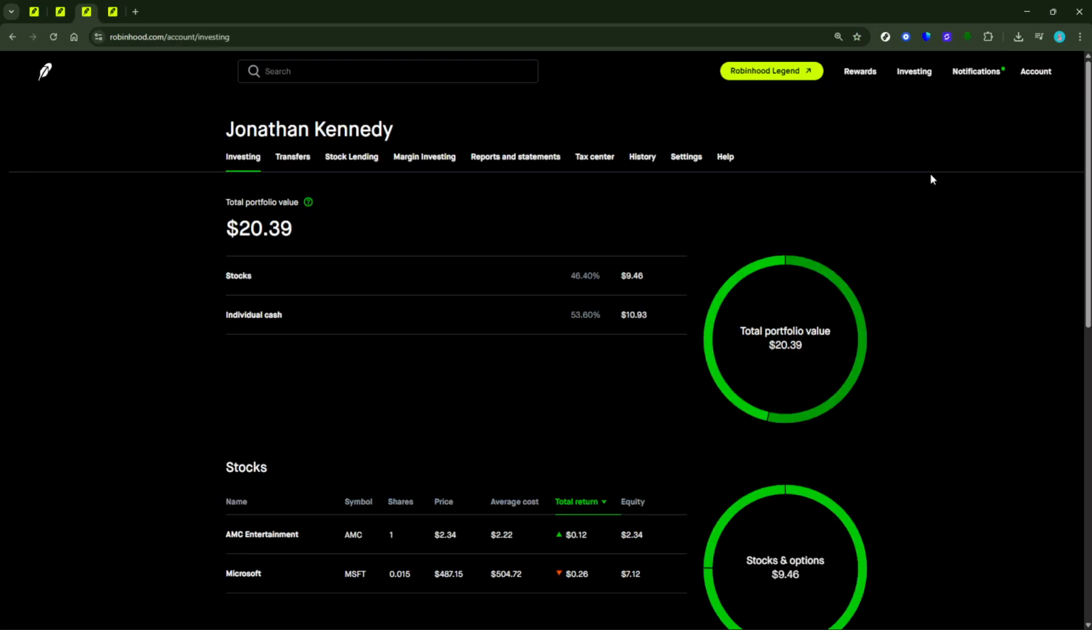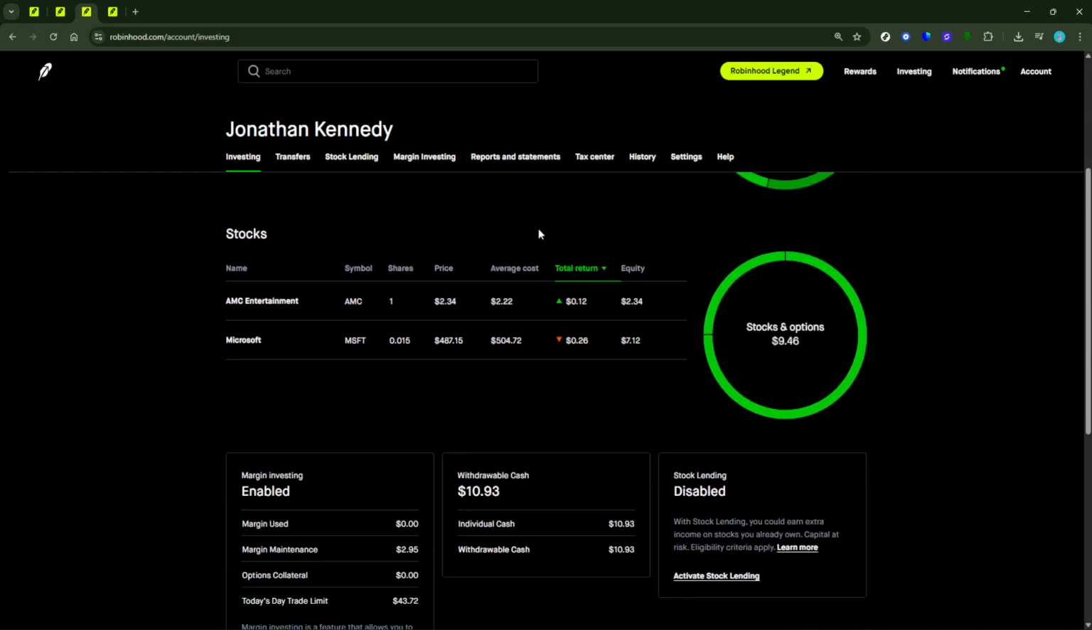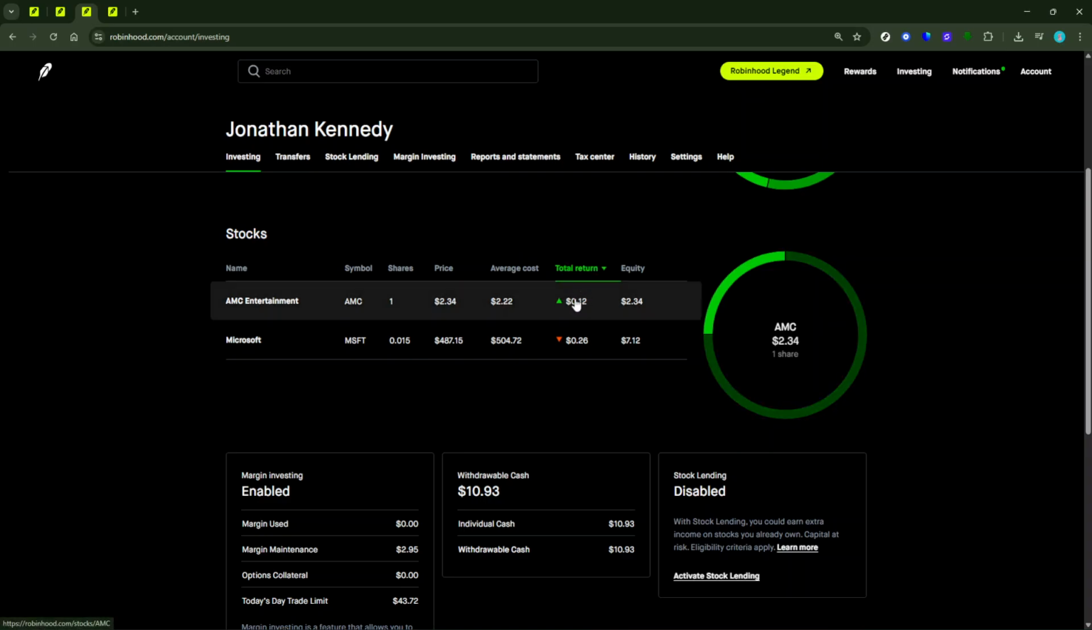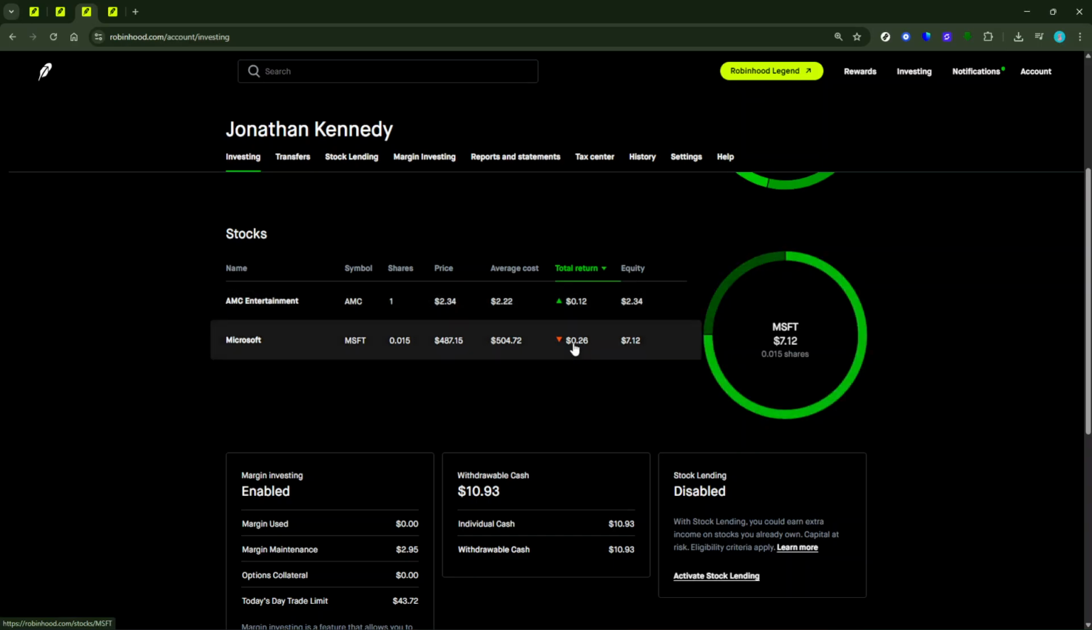Take a look at your total return. It's displayed prominently and it represents the overall profit or loss across all the assets you hold in your portfolio. This number is one of the most important metrics on Robinhood. If the total return is positive, it means your investments are worth more than what you originally paid. If it's negative, your investments are currently worth less than your initial cost.